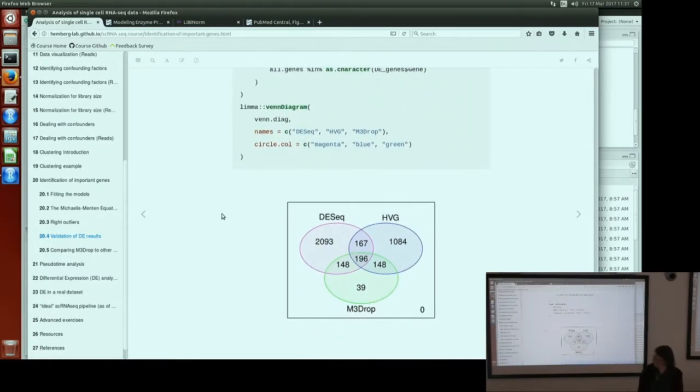And then we can compare the genes identified using differential expression versus highly variable genes and differentially high dropout rate genes. And you can see that M3Drop is pretty conservative, whereas the two other methods find a lot more genes, though they're not very consistent as to what genes they find.